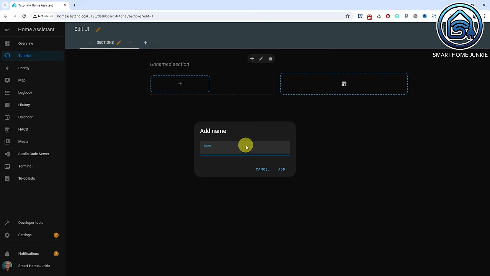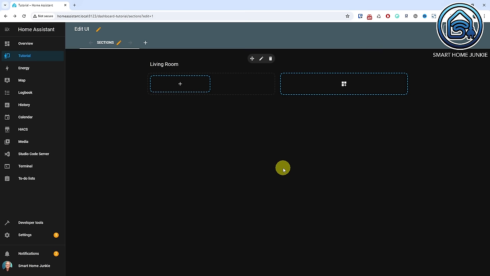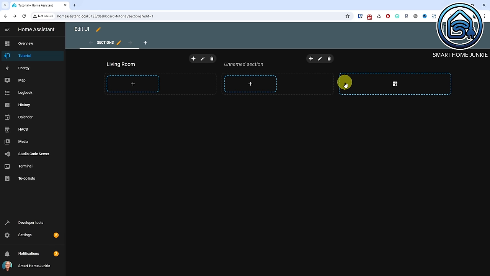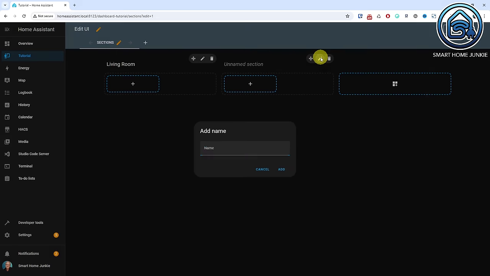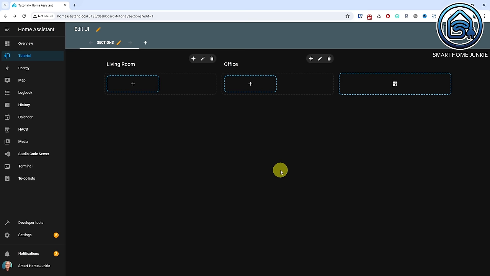You can give your section a name first. In my case, I call it Living Room. Then you can add another section by clicking on the Add Section icon. I call this section Office. Now you can drag and drop both sections already.